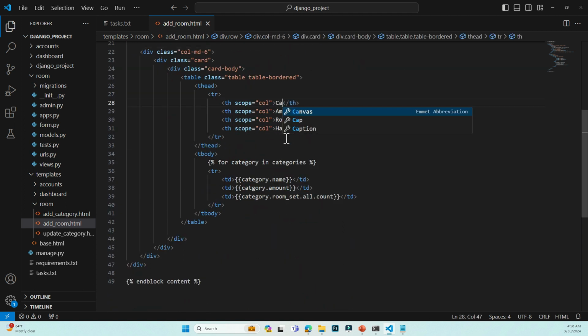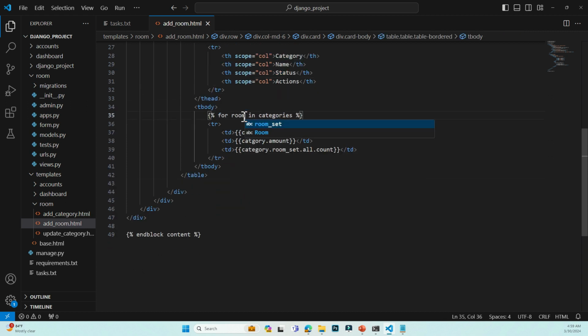So here we're going to have category, all right, name, so have status. Status, we're going to have actions as well too here. All right, so for room in rooms, we have room.category. Then we have room.name.